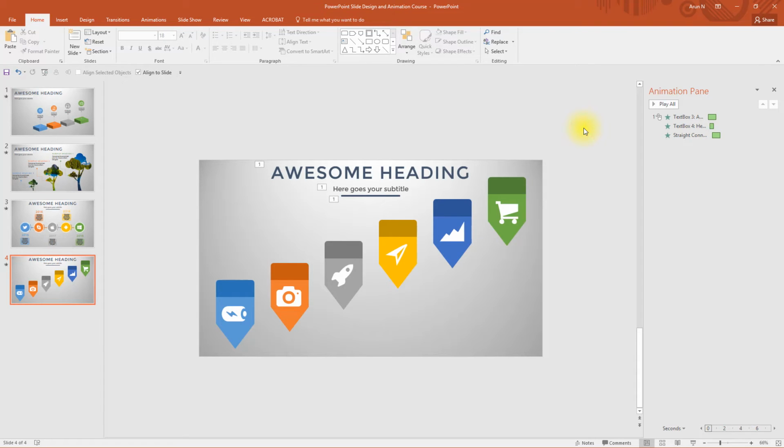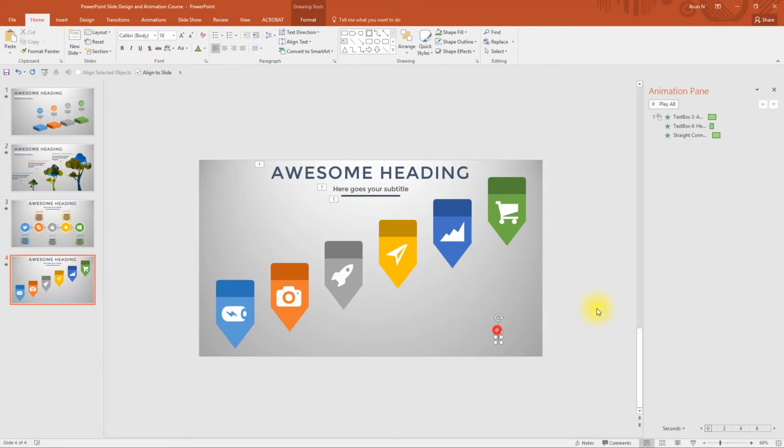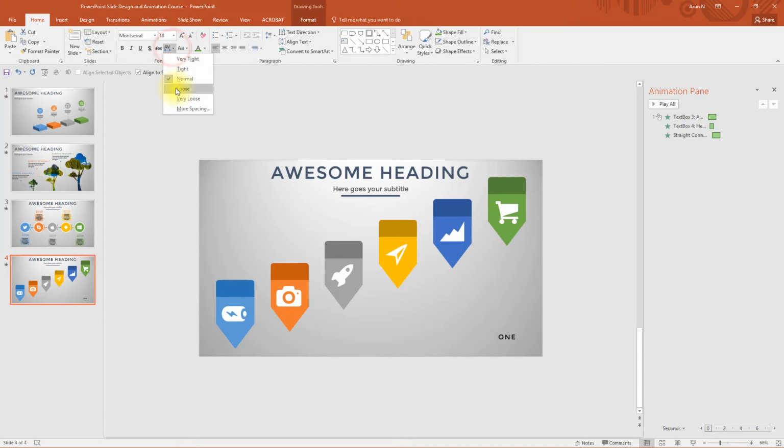Now we are going to create 6 text boxes. Go to insert and click text box, then click on the slide to create one. Now I have enabled caps lock and typing the text. Let me select it, choose Montserrat font, also the loose spacing, and increase the text size a bit. Now let me take 5 more copies and rename them.